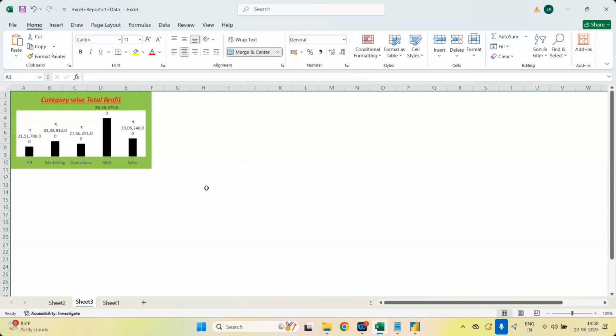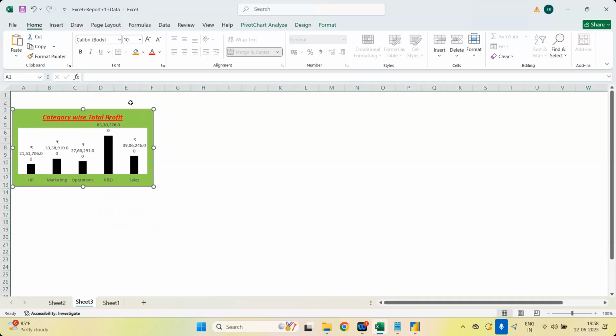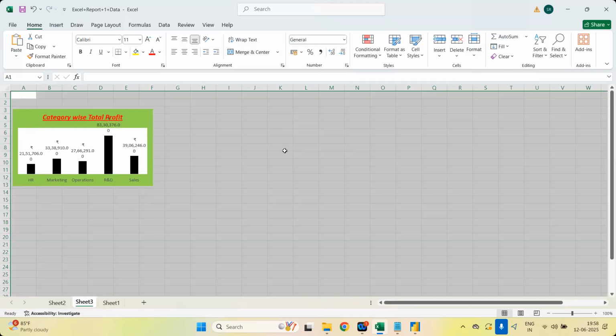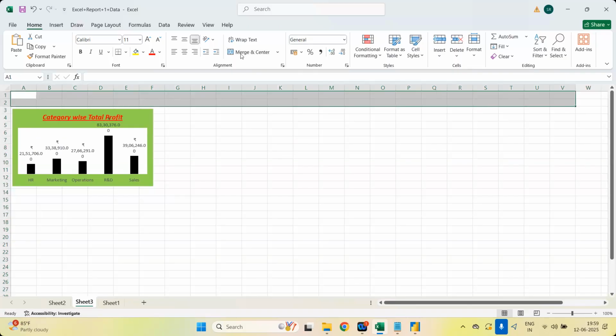Are the points clear, everyone? And you want to give the title of this dashboard. So here I'm going to give the title. For giving the title, what I'm going to do is, here, what are the cells that are there? First, I will do the merge, unmerge, and these things. First, I'm going to merge from here to here separately. And here I will give the title.